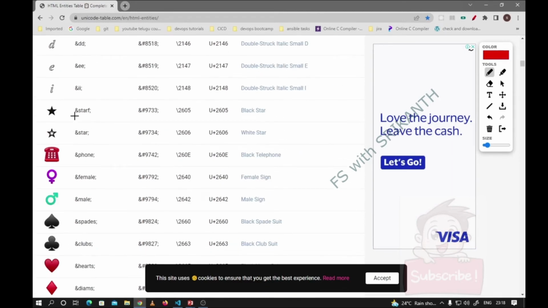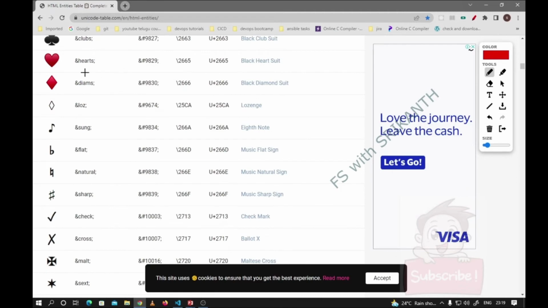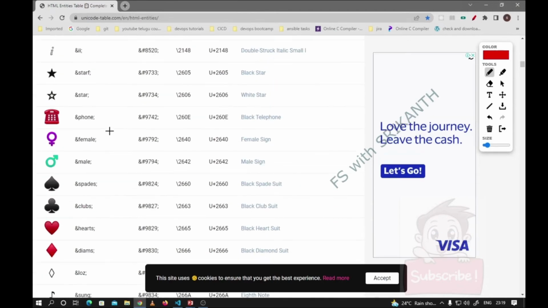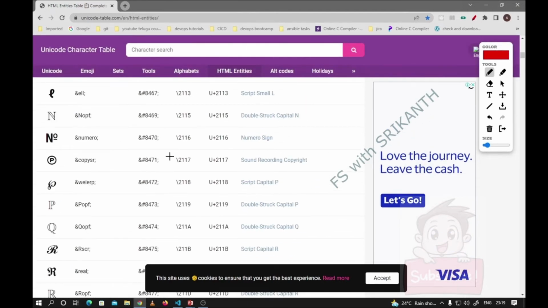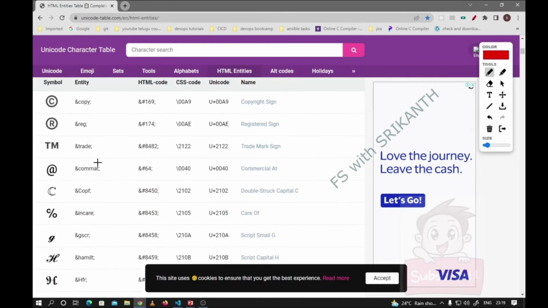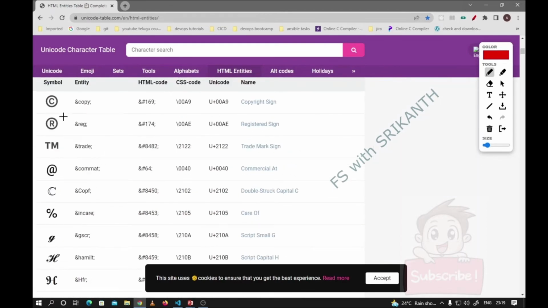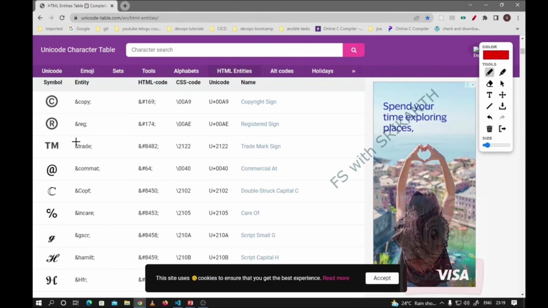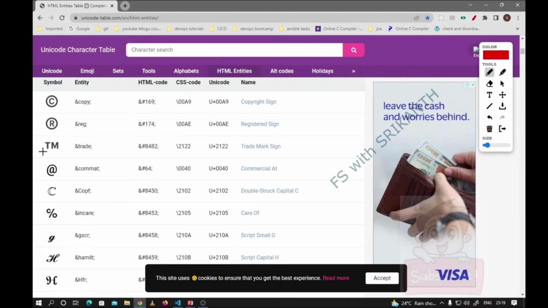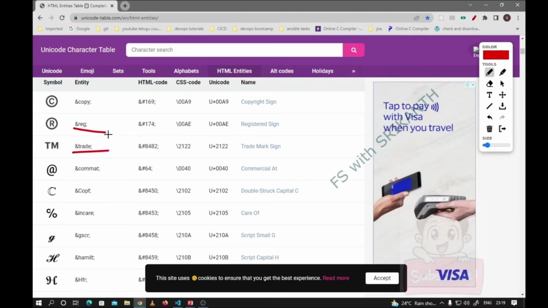So plenty of symbols, a star, a black star. So these all are available. Hearts. So just observe, I want to place these all in our web page with the help of these HTML entity codes. With the help of HTML entity codes, we may attach special symbols to our web page. You understood? So this is a trade symbol, TM symbol. How can we attach it to our web page?